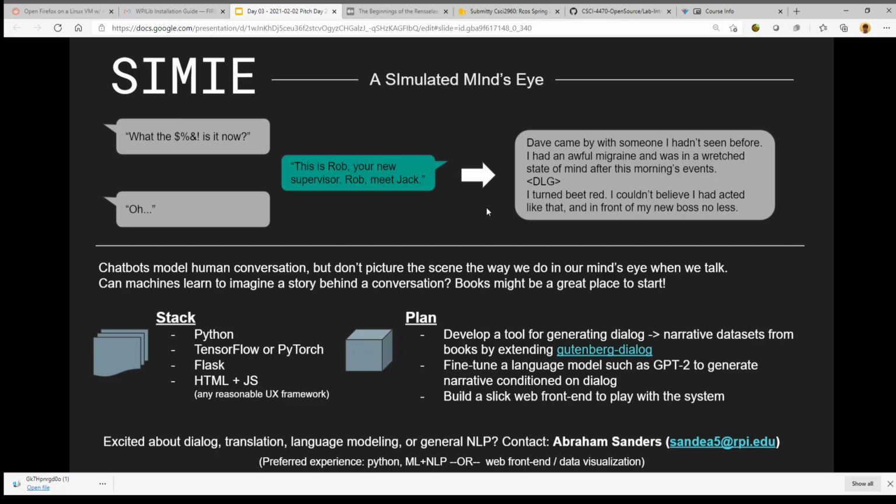It would be basically a translation system, dialogue to narrative. And the experiment is to see whether machines can effectively learn to do this kind of imagination based on a conversation. The stack is Python, either TensorFlow or PyTorch. There are many libraries for natural language processing that support both of these. Flask and HTML.js with really any reasonable UX framework. I'm not picky on that.